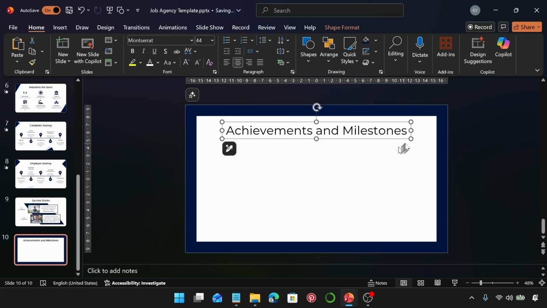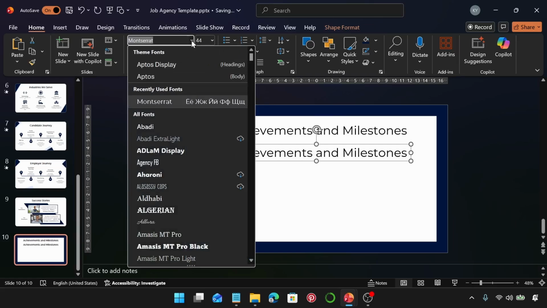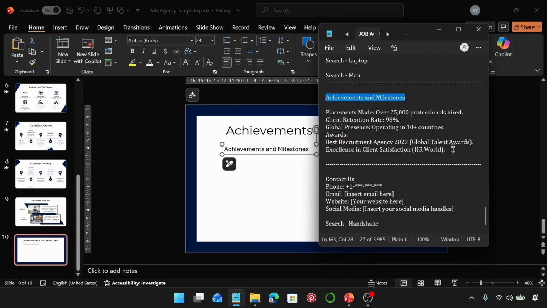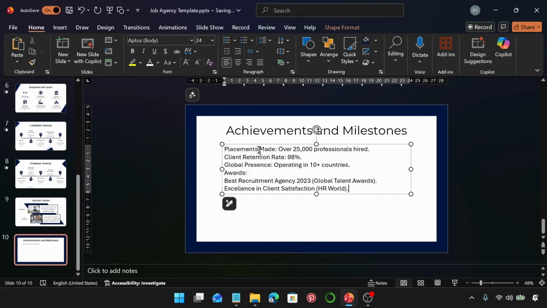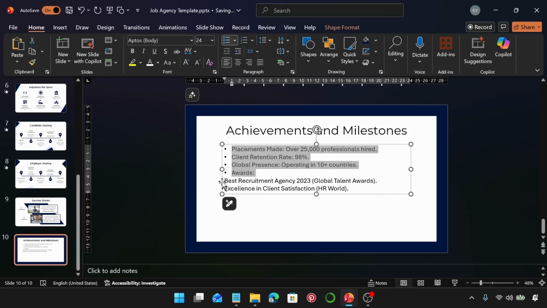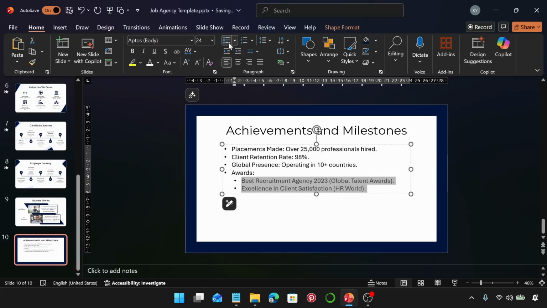I'm going to create a copy of this text box. I'm going to change the font back to Aptos body, and size is going to be 24. Alignment is going to be back to left. Let's go back to our notes, and I'm going to grab this text and I'm going to paste. I'm going to select these, make it a bullet point, and then I'm going to select this, use tab, and then bullet point.